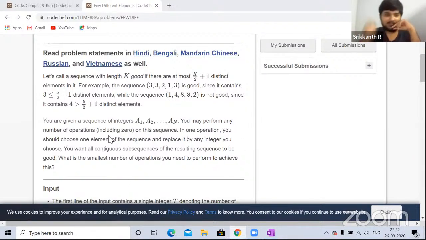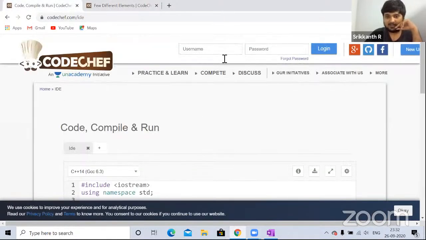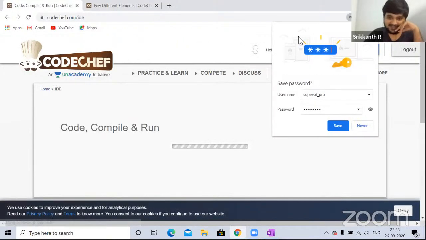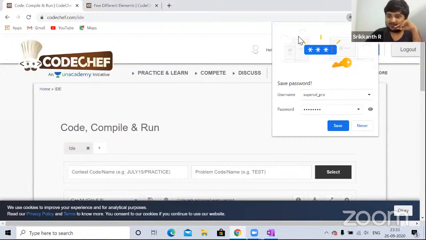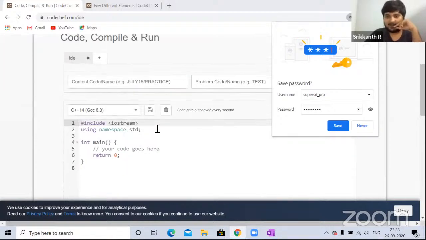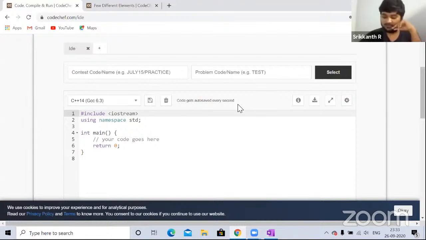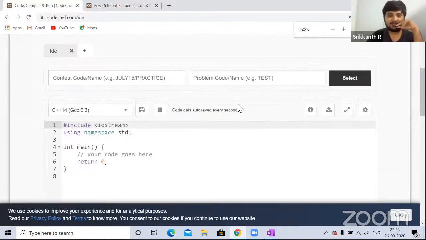About me, I'm a recent 2020 graduate in electronics from NIT Trichy, and my CodeChef ID is this, and you can find me on Codeforces and other coding platforms like AtCoder, in which my name is Srikkanth R. I've been doing computer programming for a while now, and today I'll be going over the solution of this question.